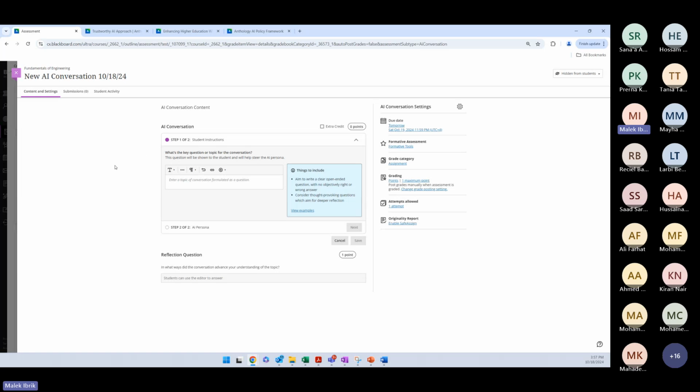So again, I'll send you links to the further documentation as well as a demo by our product team on how that works. But this is something that we're very excited about, and it's the first time we introduce AI to the students as well.